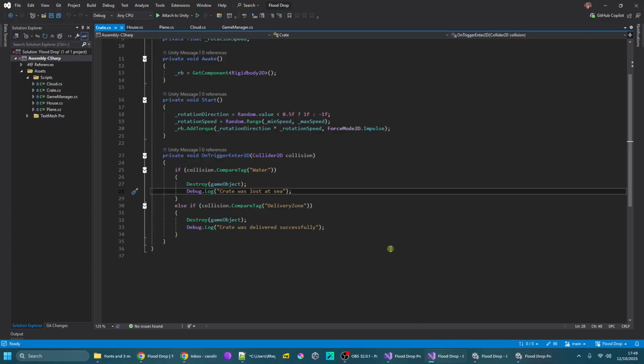And back in our code, we've got this crate object, and we know when something has happened. So we know when we've lost a crate and we know when we've delivered a crate. But how do we update it? So you might think, oh, well, we can just give the crate a reference to the UI component. But that's something that I don't like to do.